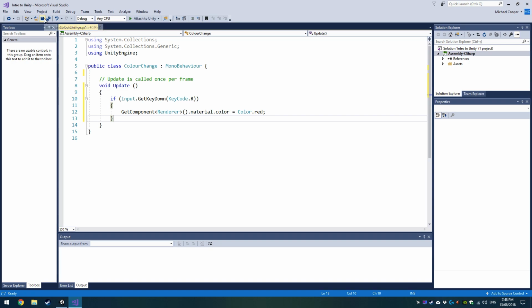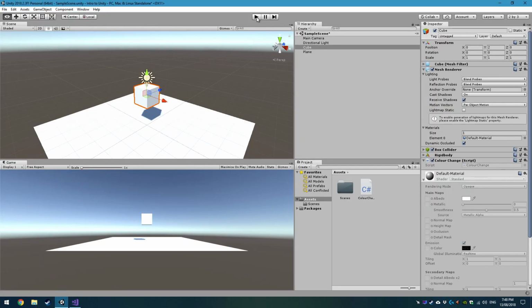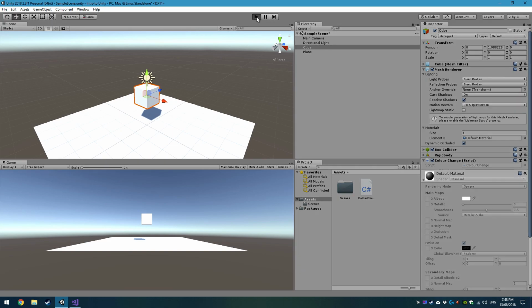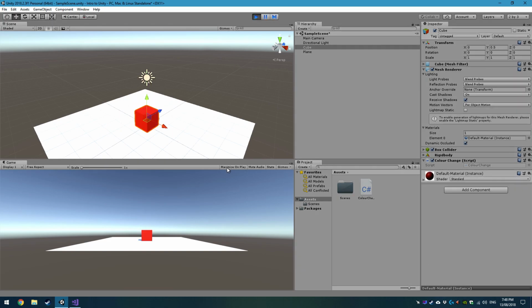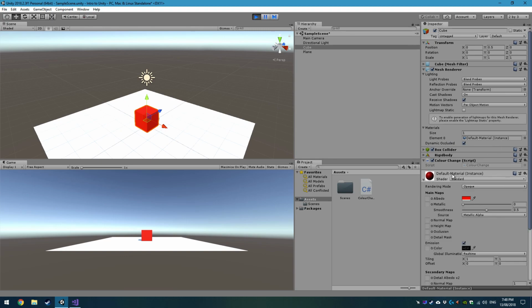Now I'll save this, so just press save, go back to Unity and press play, and the cube is going to fall, and if I press R, the color of the cube changes to red. Now you'll see here that the default material, so we've got the renderer, the material, which can be found here, its color has changed to red.